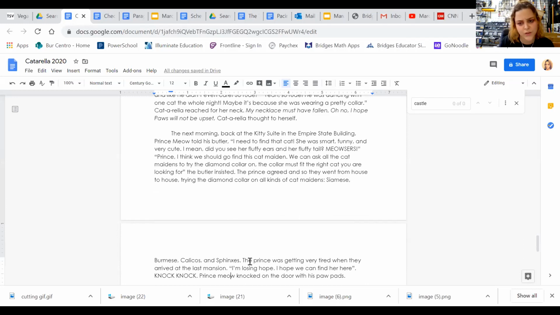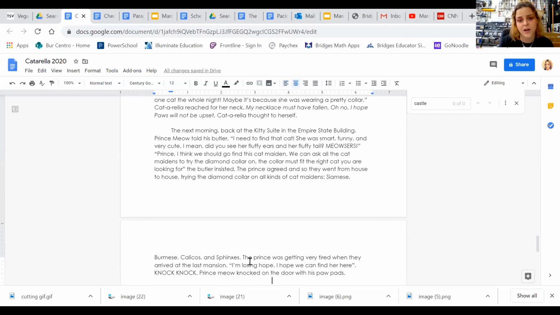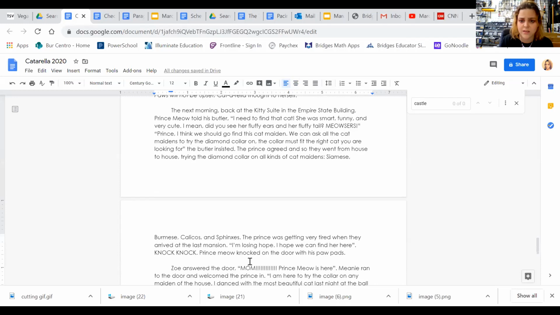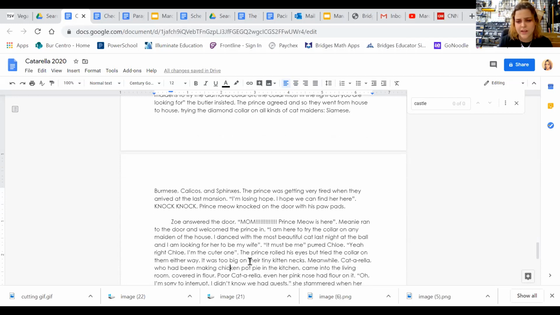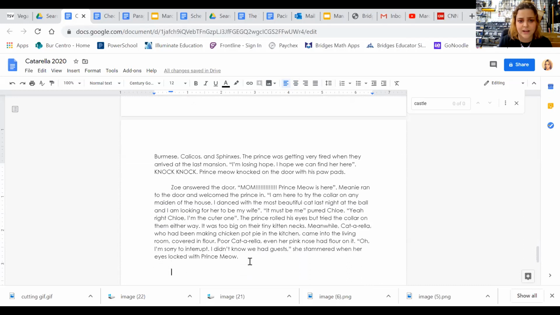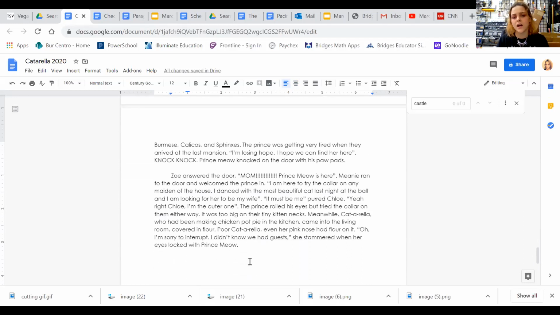The prince agreed, and so they went from house to house, trying the diamond collar on all kinds of cat maidens, Siamese, Burmese, calicos, and sphinxes. The prince was getting very tired when they arrived at the last mansion. I'm losing hope. I hope we can find her here. Knock, knock, knock. Prince Meow knocked on the door with his paw pads. Zoe answered the door. Mom, Prince Meow is here. Meanie ran to the door and welcomed the prince in.